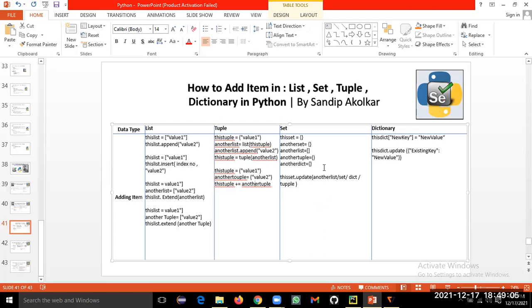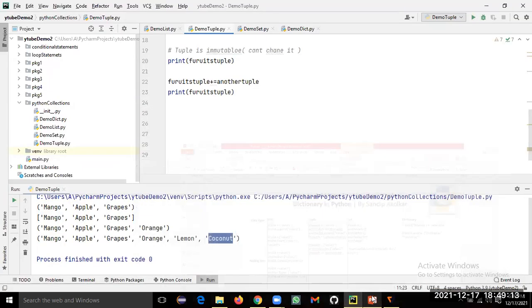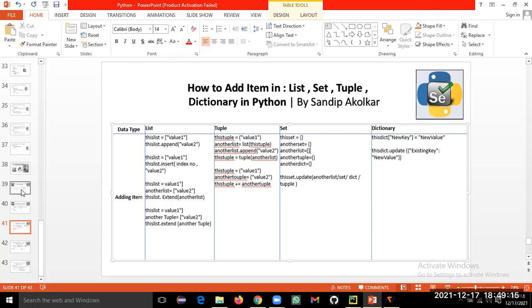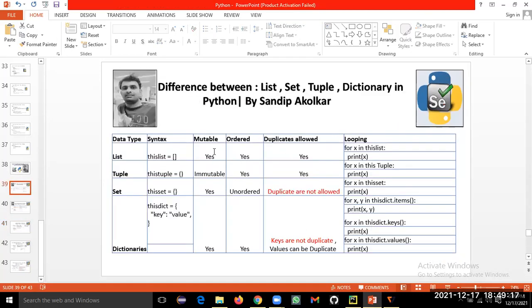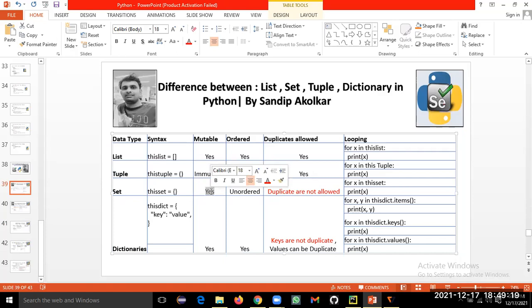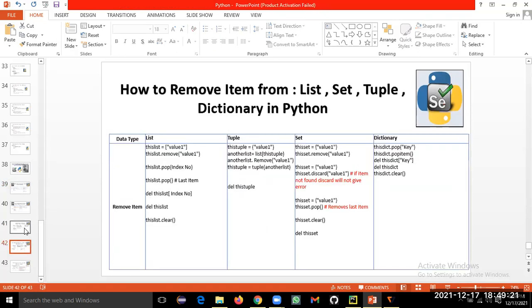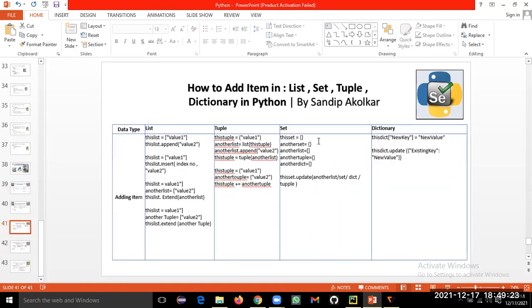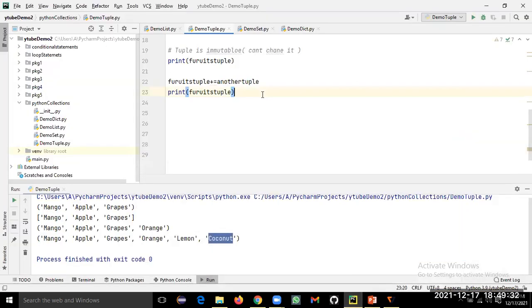So now let us learn, sorry guys, how to add values to the set. Set, as we have seen earlier, is mutable, meaning we can modify the set. So how to add another set to this set, that is what we are going to learn. We have to use the update function.